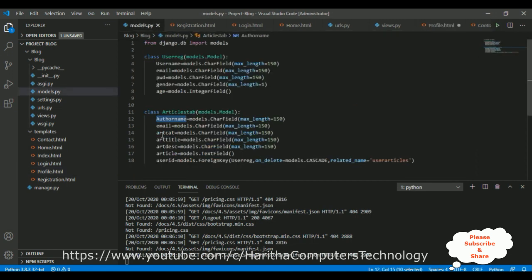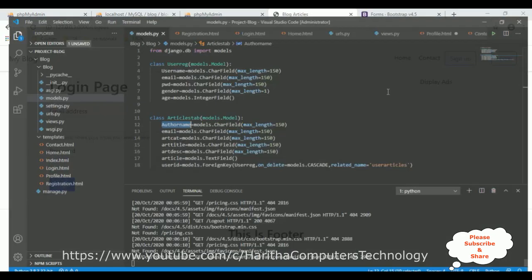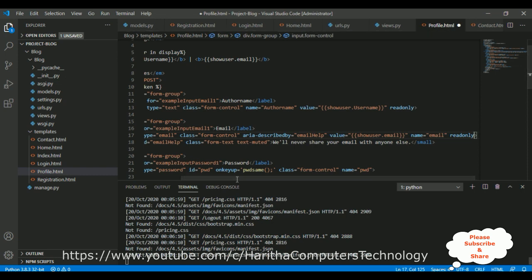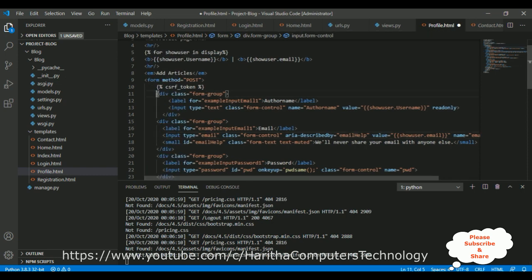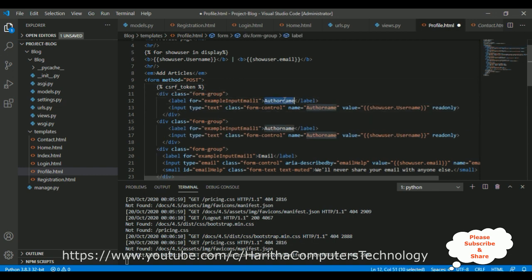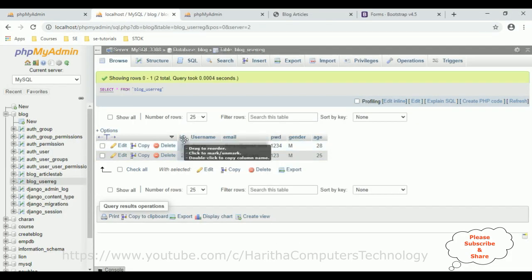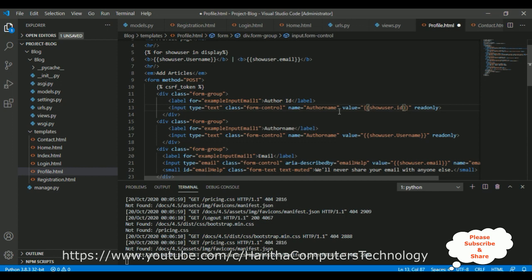Models email. We require the user ID, which is very important. Go to profile. Let's copy this div. The author ID, show user ID. This ID column I require here. ID and the name is very important.